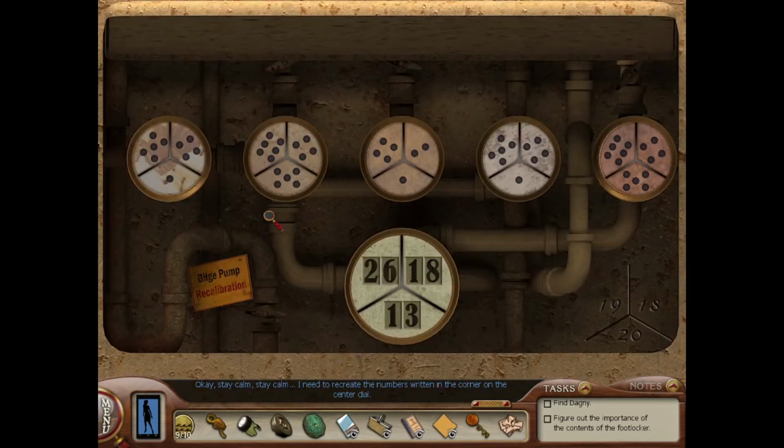Okay, stay calm, stay calm. I need to recreate the numbers written in the corner on the center dial.